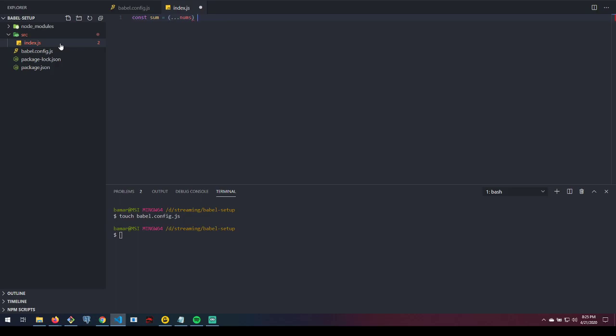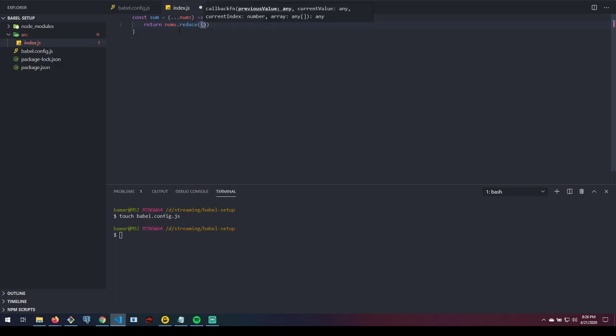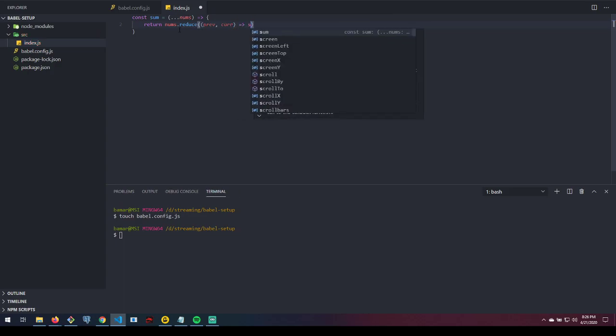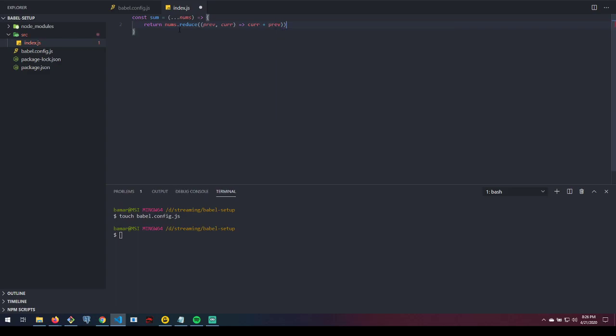And we are going to use the rest operator here, so we can collect any number of parameters, and it's going to collect them all into an array. And then we will actually return nums.reduce, and we are going to pass it a function that takes the previous and the current, and it just sums those two together. All right.